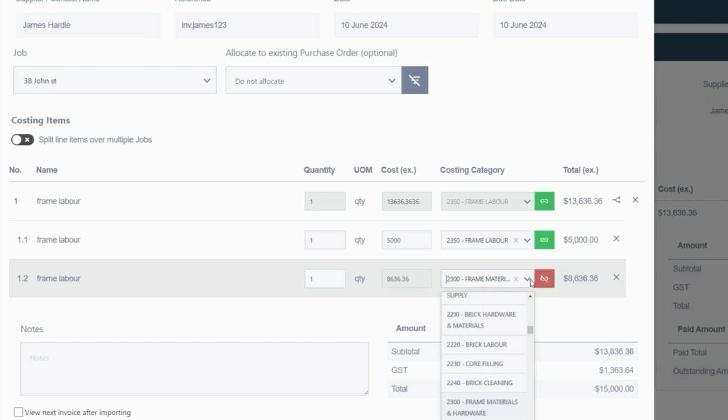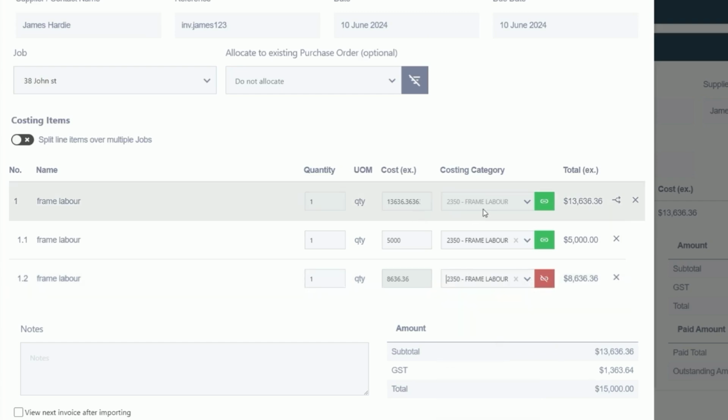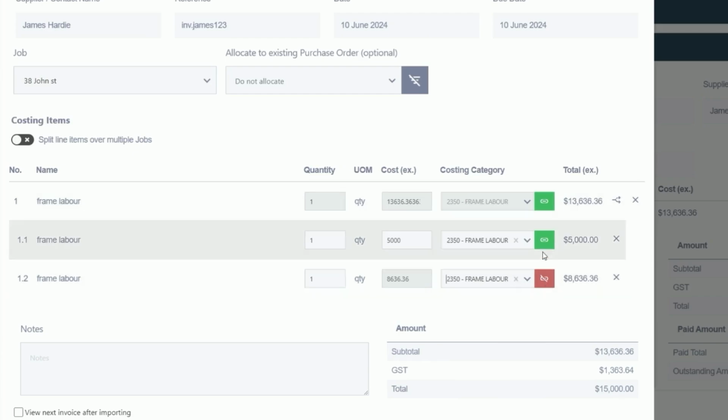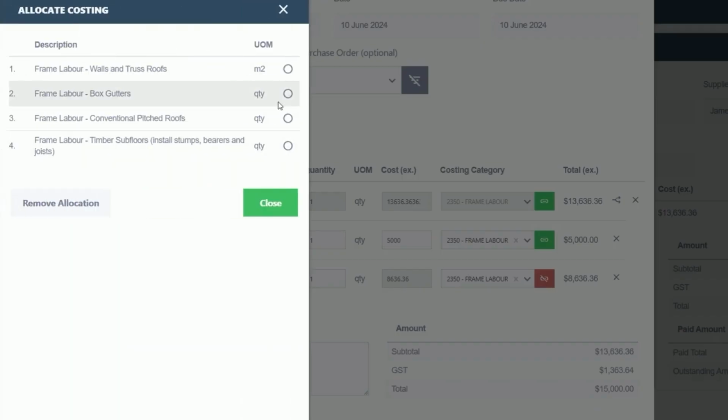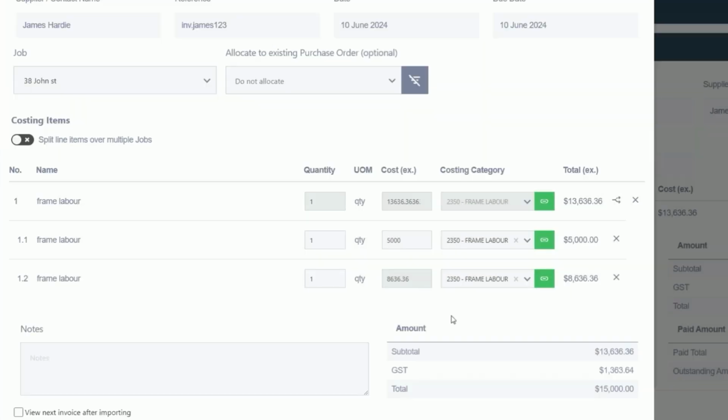And you can also obviously leave it within the same category as we've originally allocated to, and then split within line items within that category as well. So I might want to allocate it to this line item here, and you can see it's now allowed me to split the cost between line items within the same cost category.